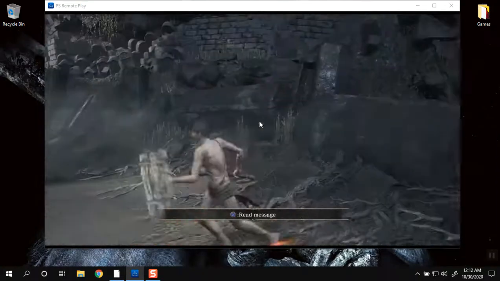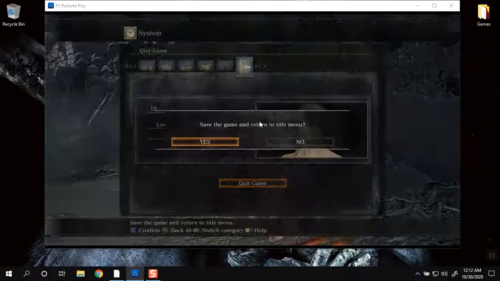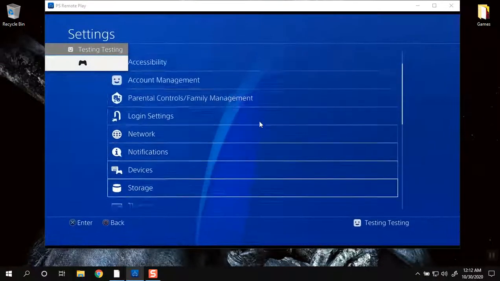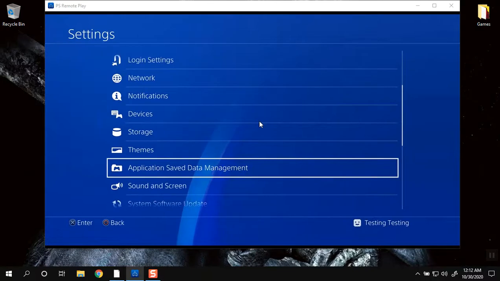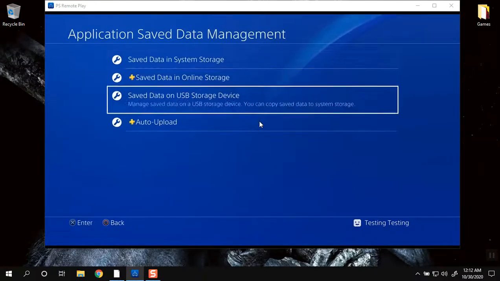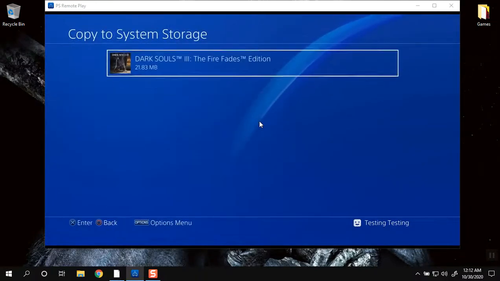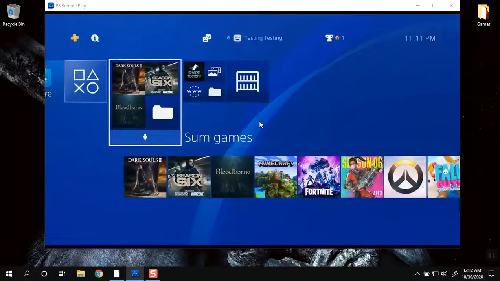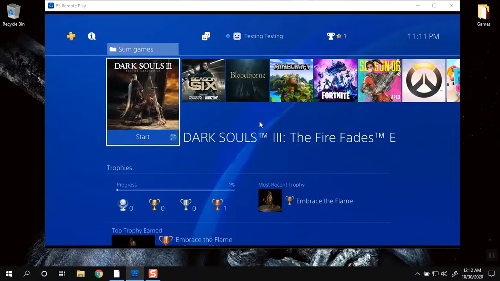Okay, you're going to go out of this game because it's not yet modified. Back to your settings, application save data management. My controller's being stupid. There we go. Close the game there. USB. Switch over to system. You get that copied over. Now you go back to your game.